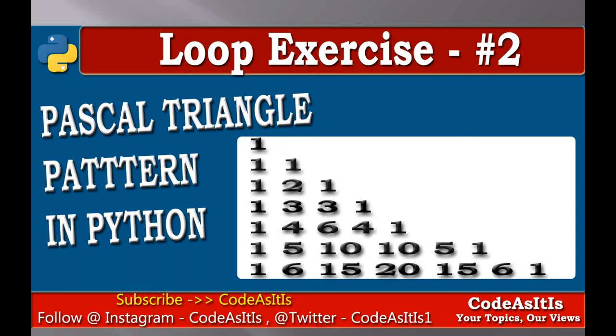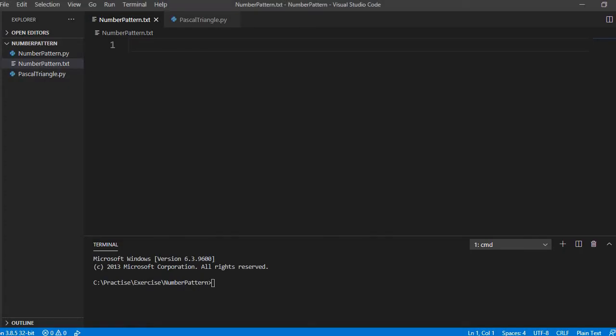Today we'll be trying to implement Pascal triangle using loops. It can be implemented using recursion or list comprehension, but we are doing the loops exercise, so we can try to implement it using loops. The first thing, what is Pascal triangle?